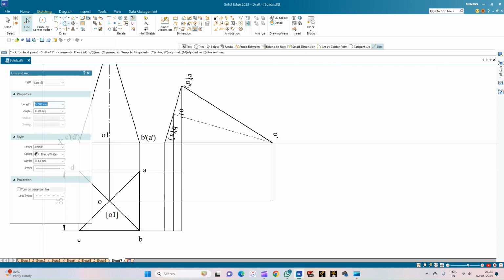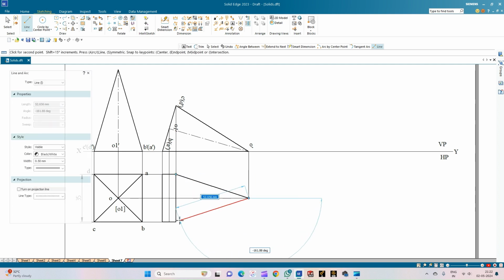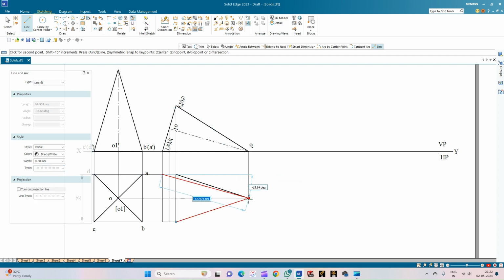So now we will complete this view. So we will select the line of thickness 0.50 and we'll begin from the corner A. Then this is the corner B, corner C, corner D, and back to corner A. So now we will just join all the slant triangular faces. So the farthest corner is the corner A. So from here, this has to be a hidden line. So let us just change this to a hidden line. And similarly, this will also be the hidden line.